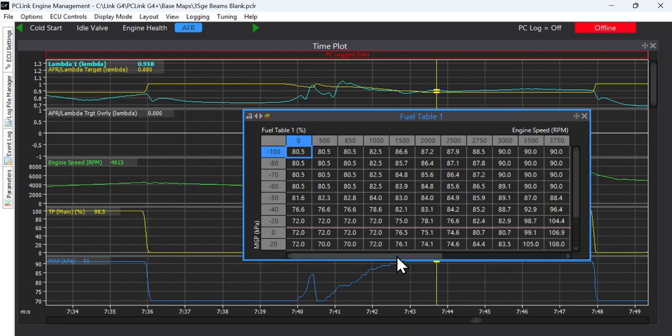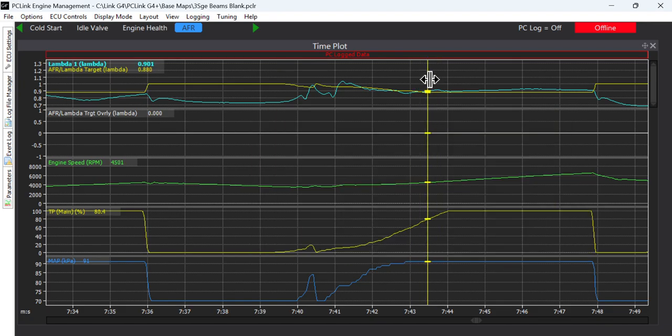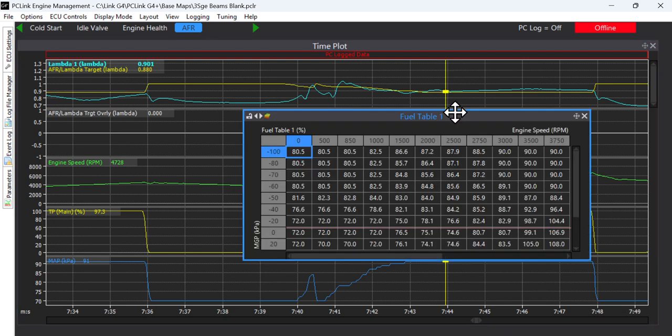spread it out a bit, get to the area where it was, and you can come along and change. See that display box there? That is exactly where the motor and the throttle and the manifold vacuum was during that part of the time plot. So you can just come in here, highlight it, and make a change to your fuel table.